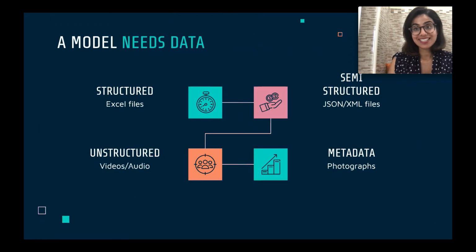A model needs data, and the data, as you can see, is in 4 different styles. Structured data adheres to predefined data models. It's easy to aggregate data from various locations and databases, easy to store, access, and process it, just like Excel files. Then you have unstructured data, which is not organized in a predefined manner. It's got irregularities in the data, therefore ambiguous as well.